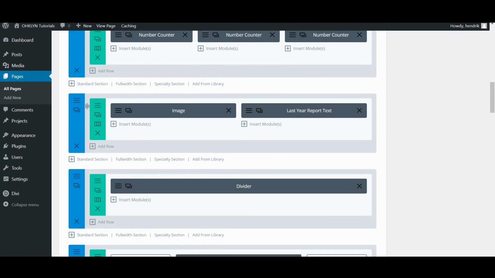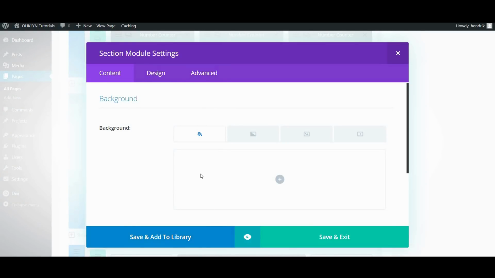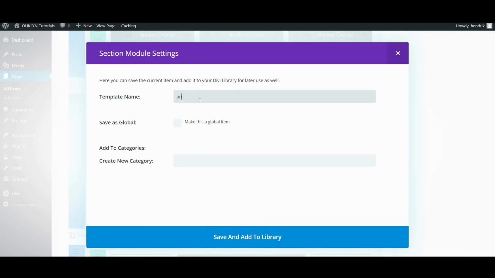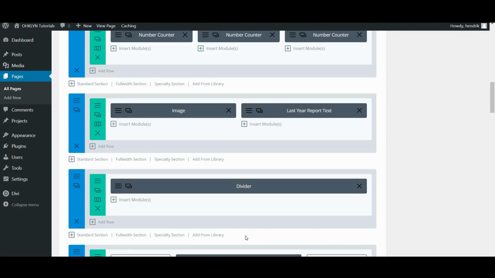For example, let's open up this section with the annual report here. Then click Save to Library. Give it a name. We'll name it Section Annual Report. We can then opt to make it a global section. A global section can be added to multiple pages throughout your site. If you make an update to one of them, all of them will be updated. Click Save and Add to Library to save the section.